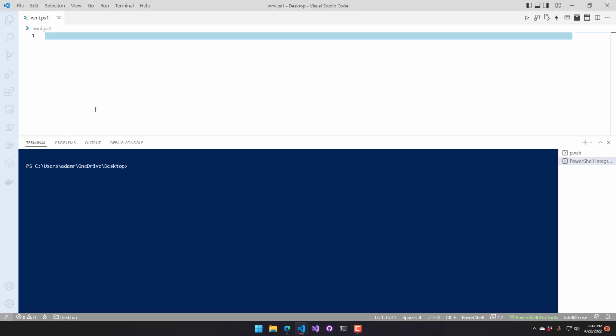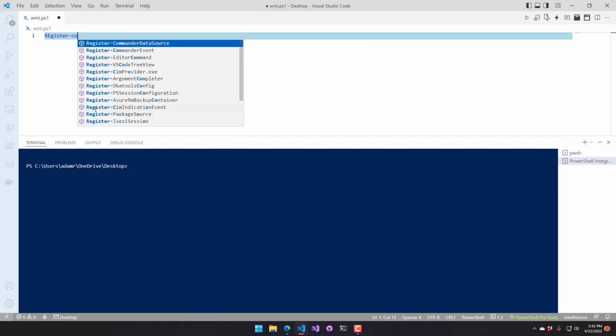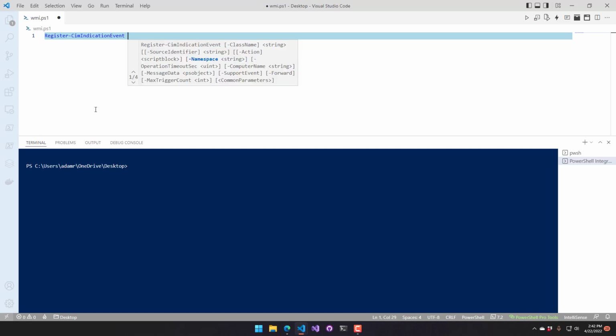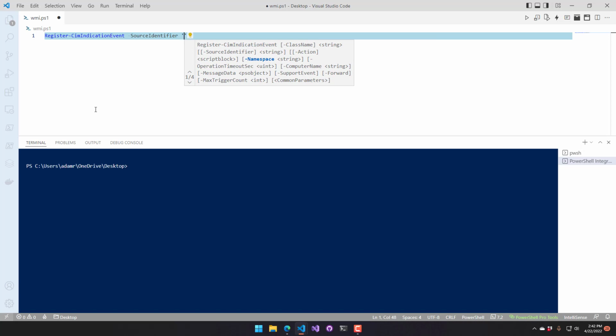So what we're going to be using today is the Register-CimIndicationEvent cmdlet. And we need to set a couple of parameters on here in order to start listening to events. So I'm going to set a source identifier, and we use that to look up our event later if we need to get rid of it. So we're just going to call this one NewProcess.